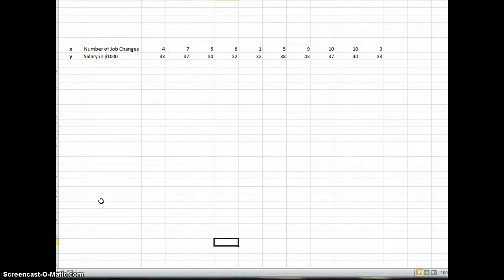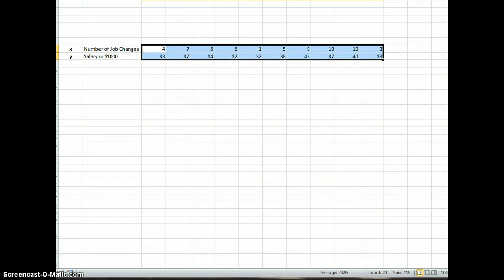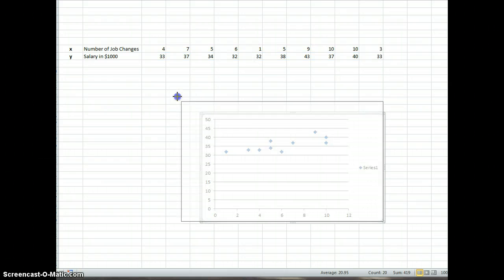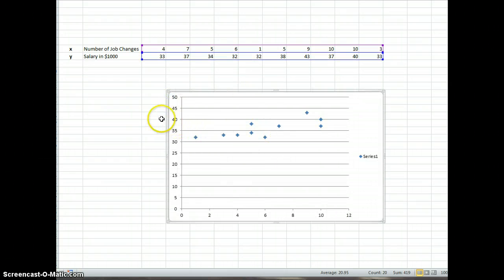Here, let me show you how to do part B from assignment 4.1. So once you get all your data typed into Excel, to make the chart, you just insert a scatter chart. And you can put labels on here to make it look nicer.